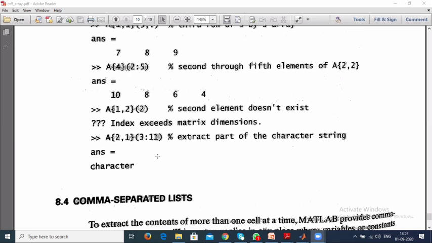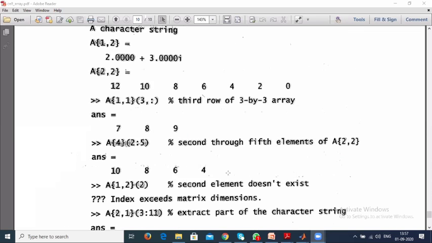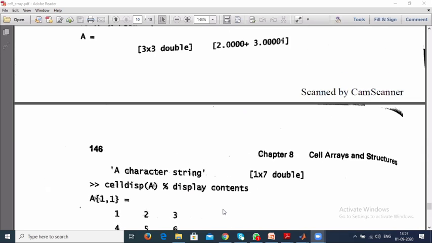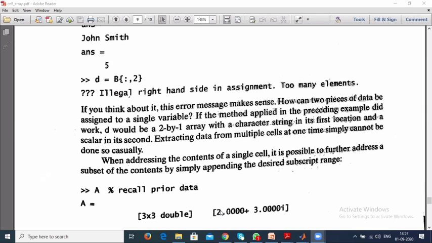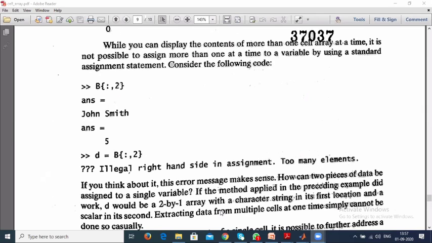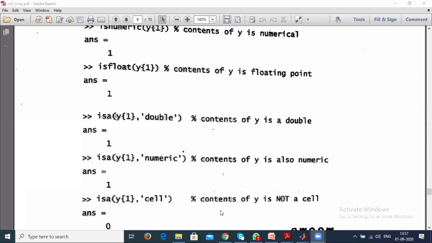Please remember, cell arrays will sometimes be a long answer question. You have to discuss addressing, assigning, indexing, and reshaping. These things we have to discuss clearly when you are asked a long answer question. Mostly cell arrays will be a long answer question.